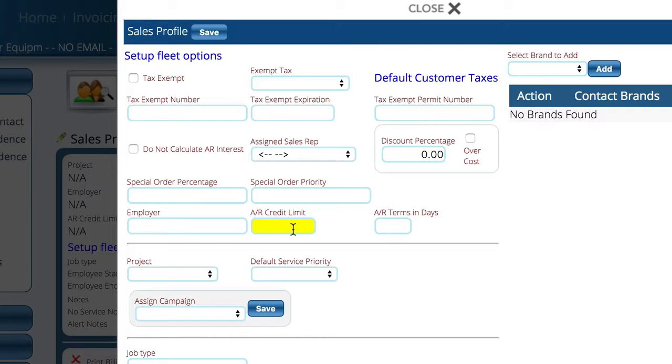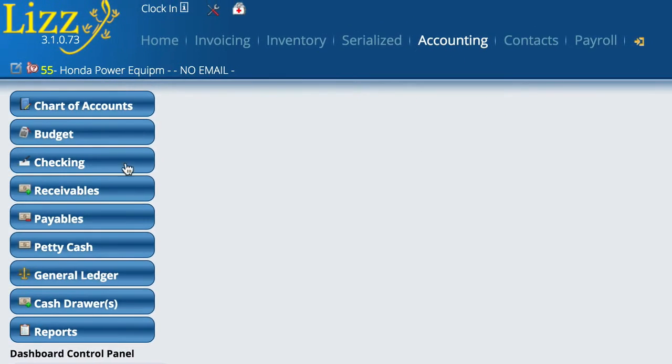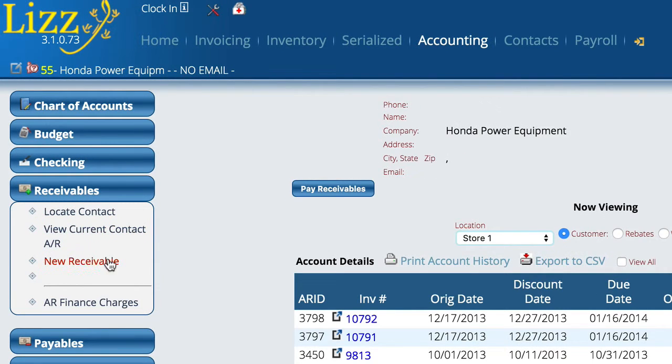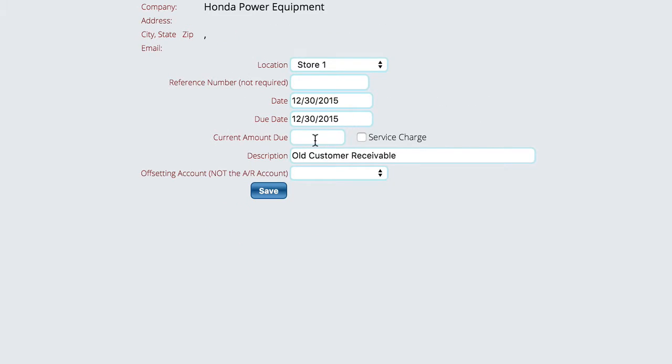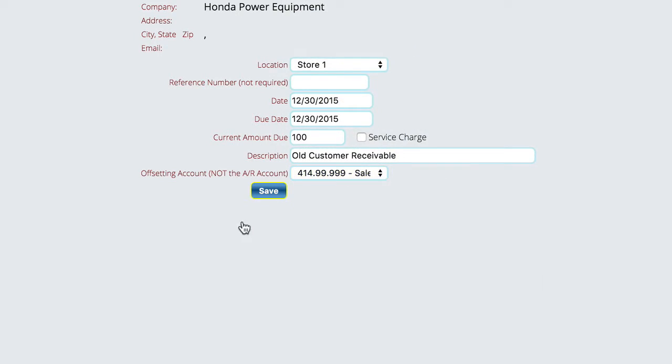Now, in settings, you can tell it to use credit limits, which will force anything that's set to blank. It'll actually force it to being 0. I'm just going to put in that we're going to allow this particular customer to do $1,000 credit limit. And so now if we go back over to receivables, view current AR, and we're going, new receivable, customer receivable, we'll just fill this back in, $100, and then we'll just pick an account, really doesn't matter, and save it.